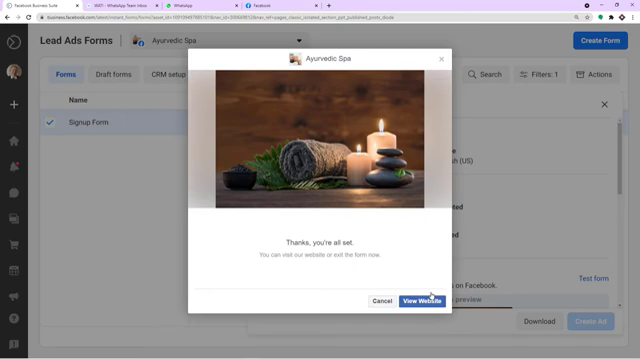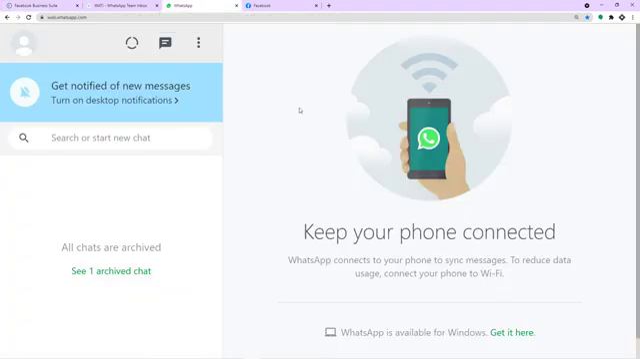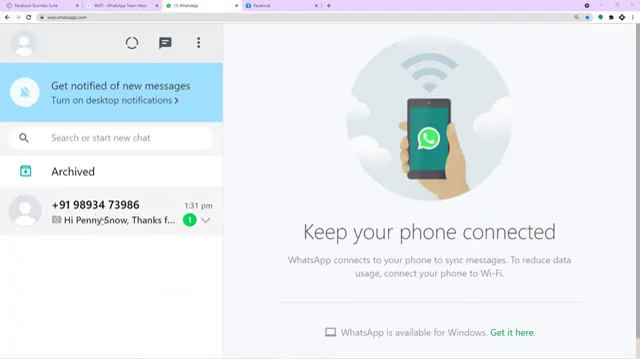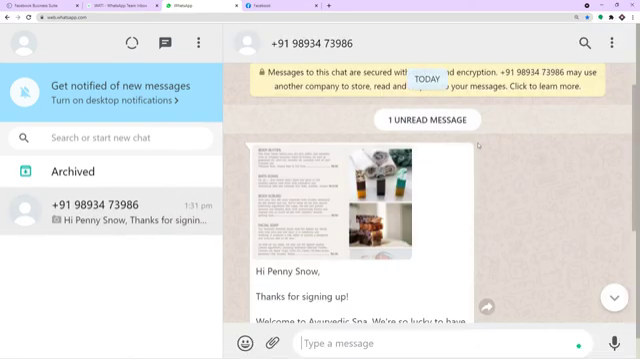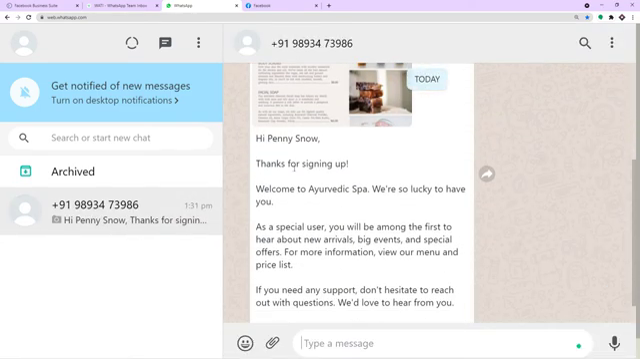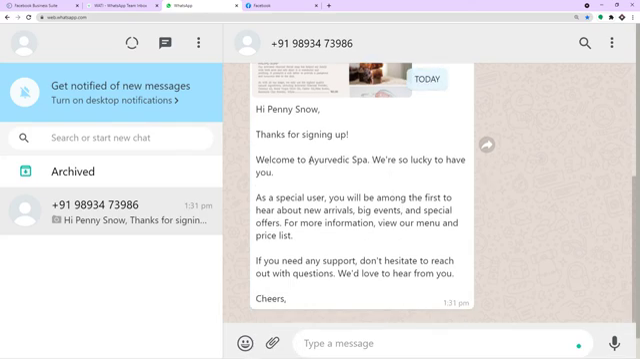Okay, so the form submission has been made by a person called Penny Snow. So now what we're going to do here is look into the WhatsApp profile of Penny Snow to see whether she has received a WhatsApp message from me. Okay, so let's explore. As you can see, this is the message that Penny Snow has received on her WhatsApp number. So, hi Penny Snow, thank you for signing up. Welcome to Ayurvedic Spa. We are so lucky to have you. So remember, this is the name of my spa. Okay, as a special user, you will be among the first to receive updates about new arrivals, big events, and so on. If you need any support, don't hesitate to reach out to the customer.